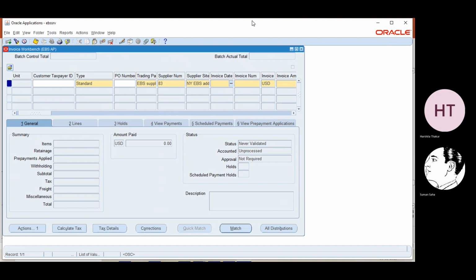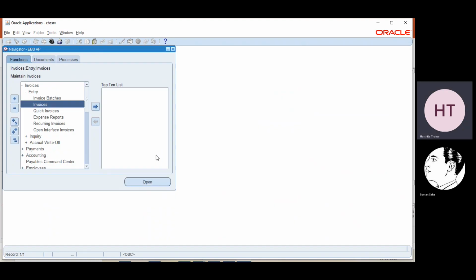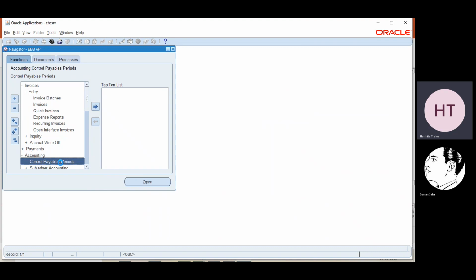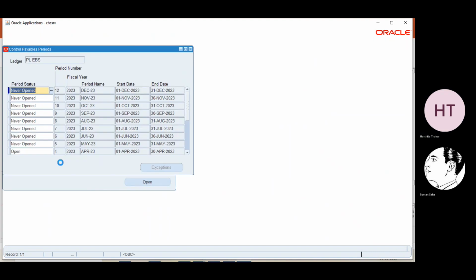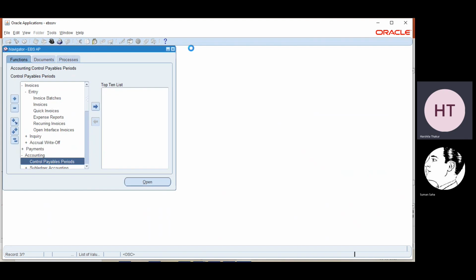So I'm just closing this form for now. I need to check for March whether I have opened the period or not. So for that, I need to go to accounting, control payable periods. Okay, let's see whether it is open or not. Okay, so it is open. Our March and April periods are both open. So it's fine. Now we are ready to create the invoice.